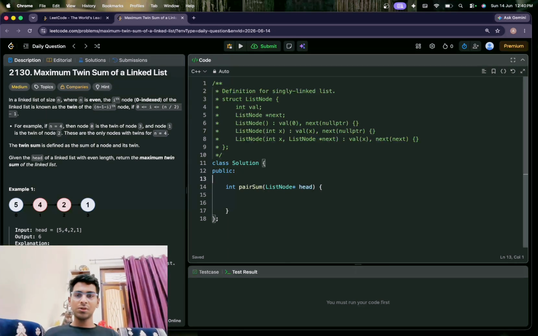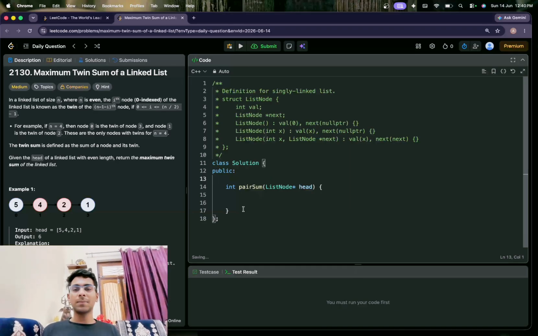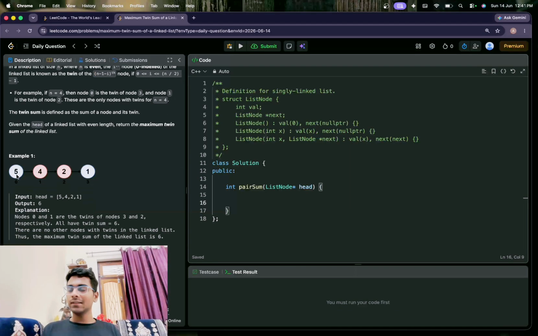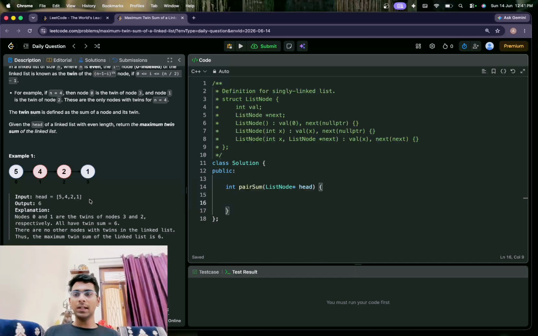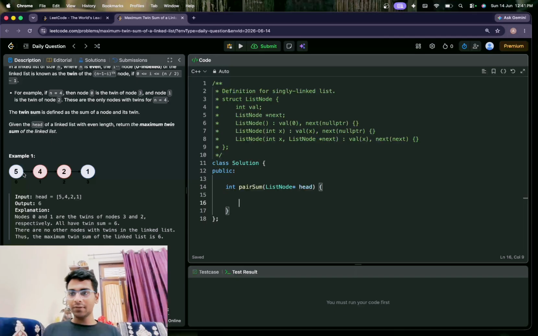So the most trivial, the most naive approach which will come to our mind is to store our linked list in an array. So simply this is a given linked list 5, 4, 2, 1. We'll store this into an array. Then we'll use the two pointer approach. We'll point i to 5. So basically what we'll do is I'll explain the first approach.